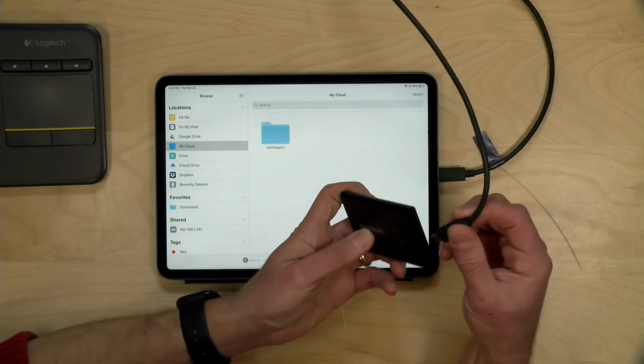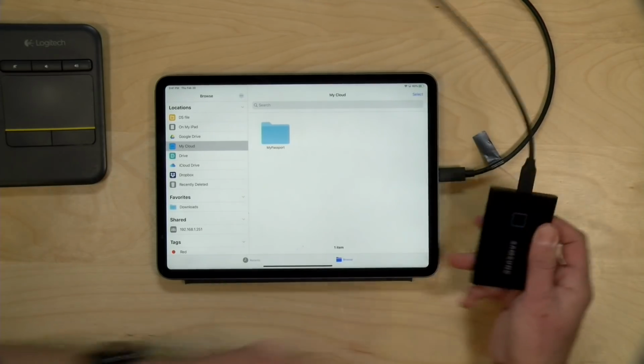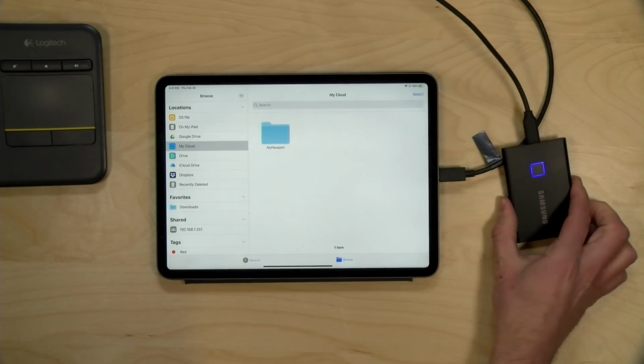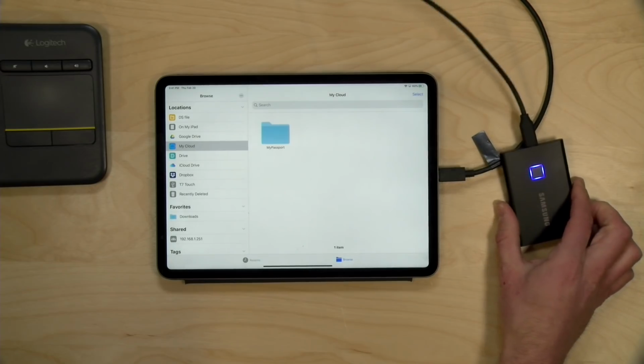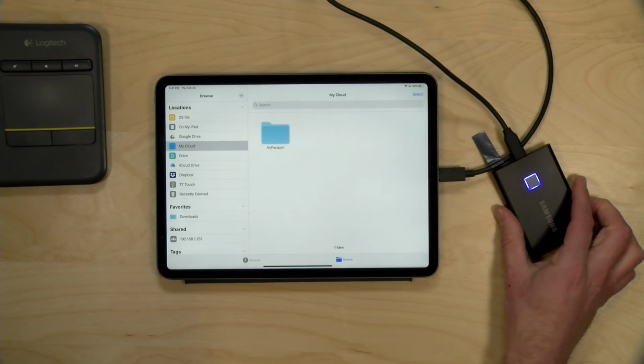I was even able to get it to work here with my iPad Pro, and by extension, this should also work with other iPads and iPhones with the Lightning to USB connector.